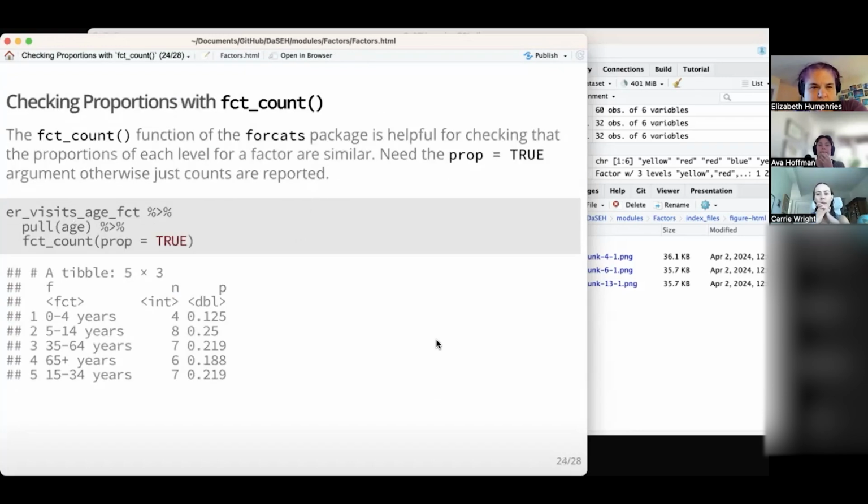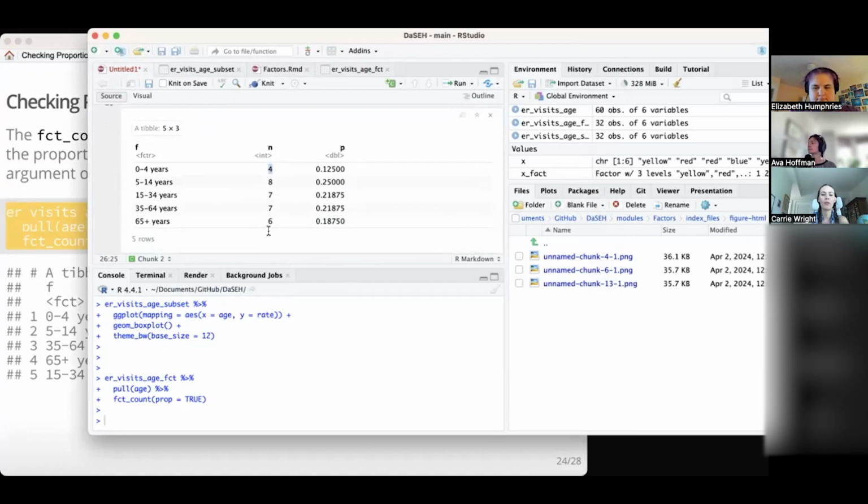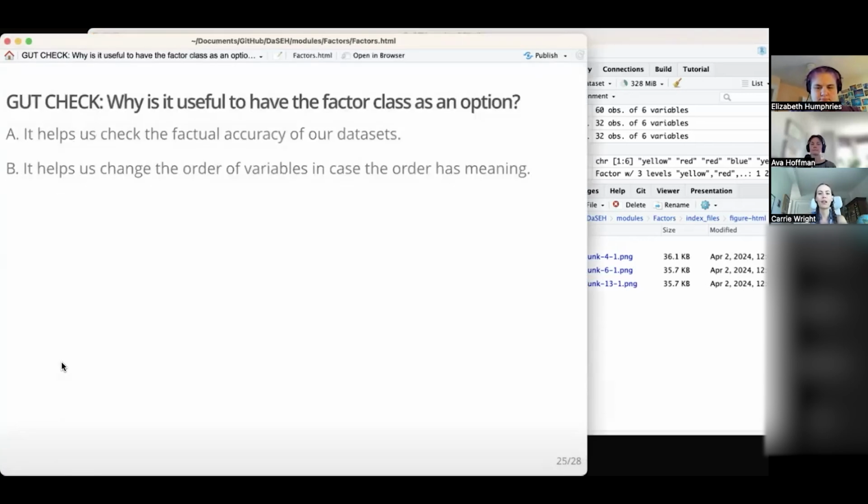Finally, there's one last function from forcats that's kind of helpful. It's called factor count, which can give us the count and proportion if we use the proportion equals true argument to give the information about what fraction of each age group, or each level for the factor, do we have. So it's saying that 4 of the rows are in the 0 to 4 age group, and that's a proportion of about 12%. All right. And then we have more data here for these age groups. That's about 20%. This is 25%. So that can be helpful.